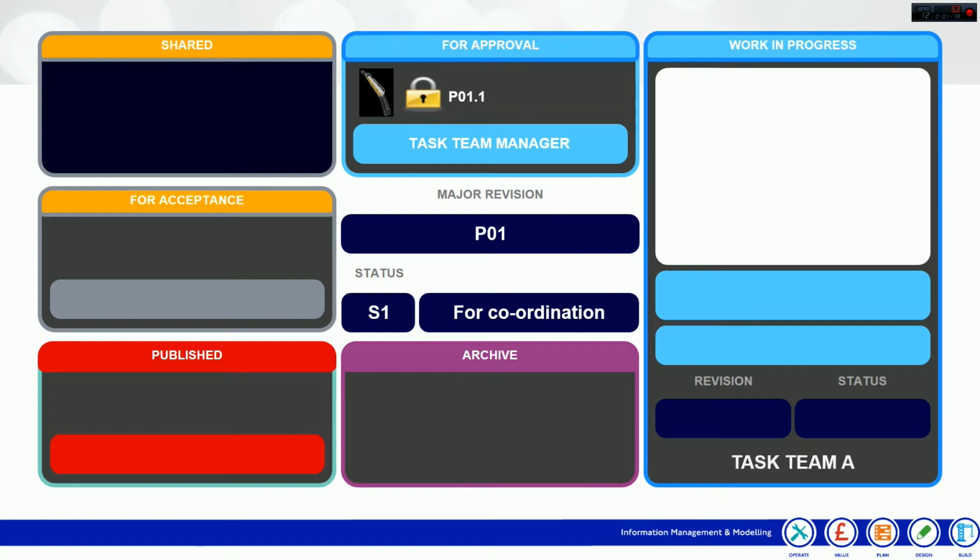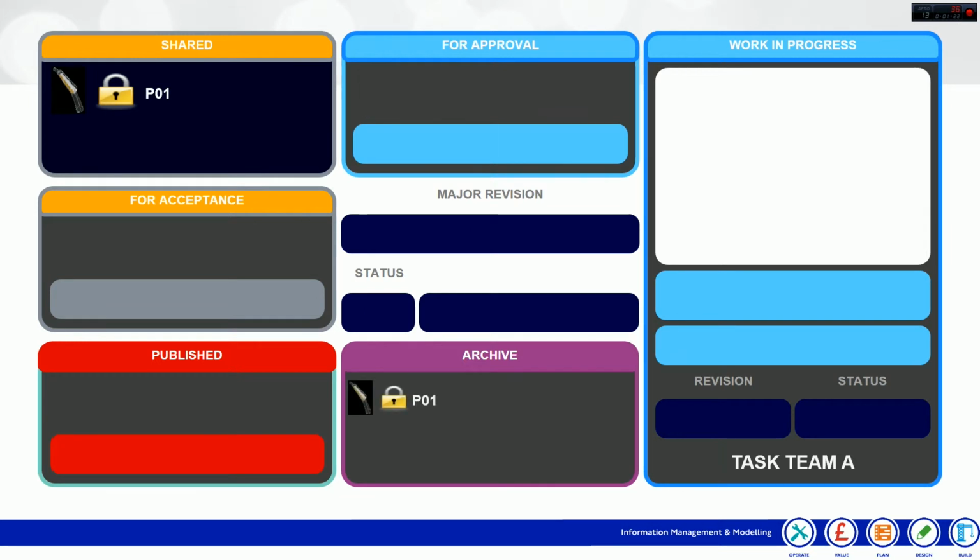At this point, if the document meets the standards and requirements, it is approved. The revision and status is changed and the document moves to the shared area. You will also notice at this point that once in shared, a copy is automatically moved to archive.